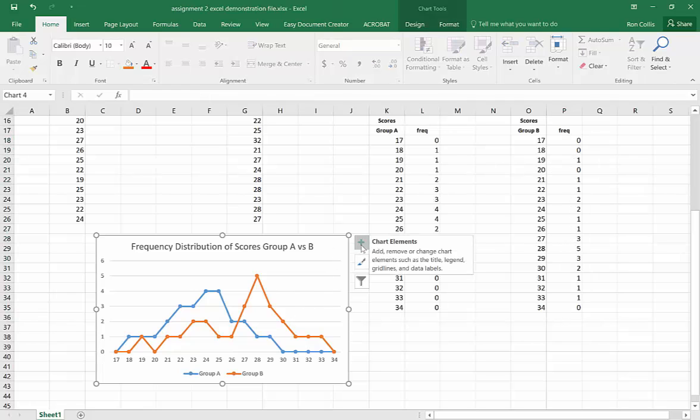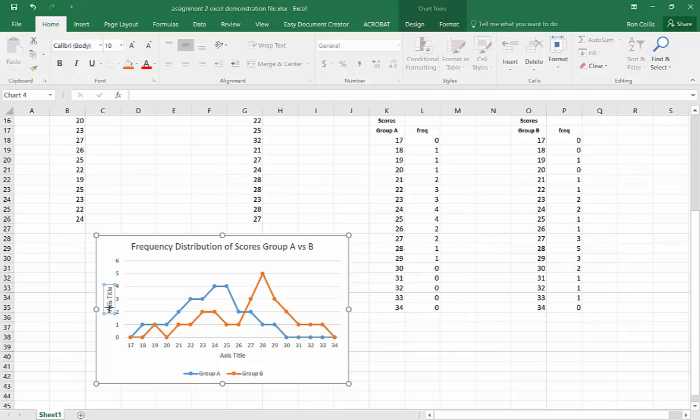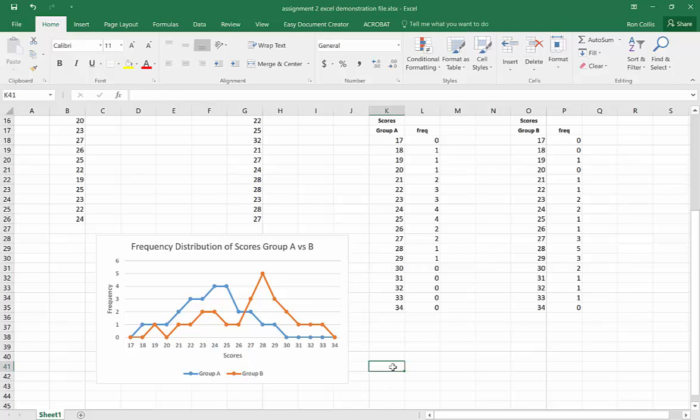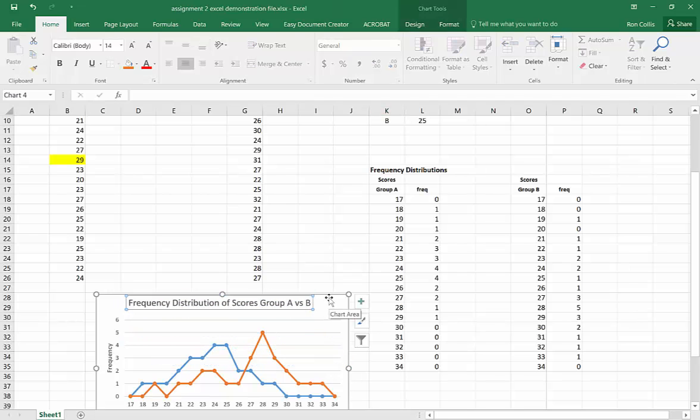Of course, as you've seen in other videos, to add the axis titles, click on that plus sign icon and you can put axis labels in. Frequency there, scores on the bottom. And there you have your frequency polygon. Okay, the next thing you'll want to do, and we can just sort of set this whole thing aside here.